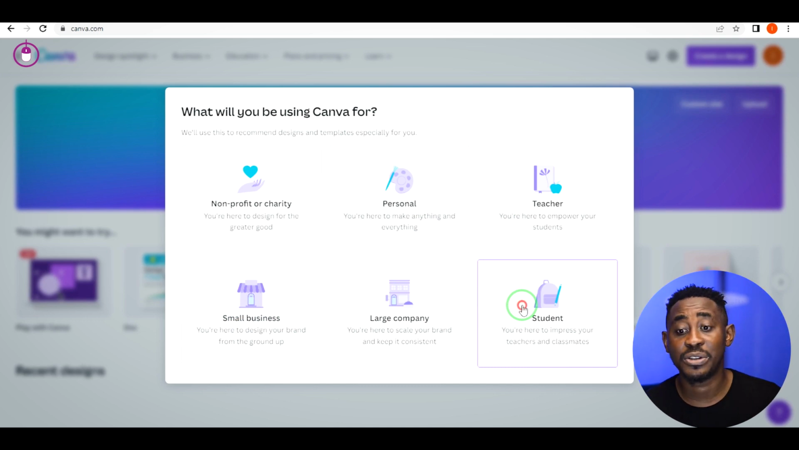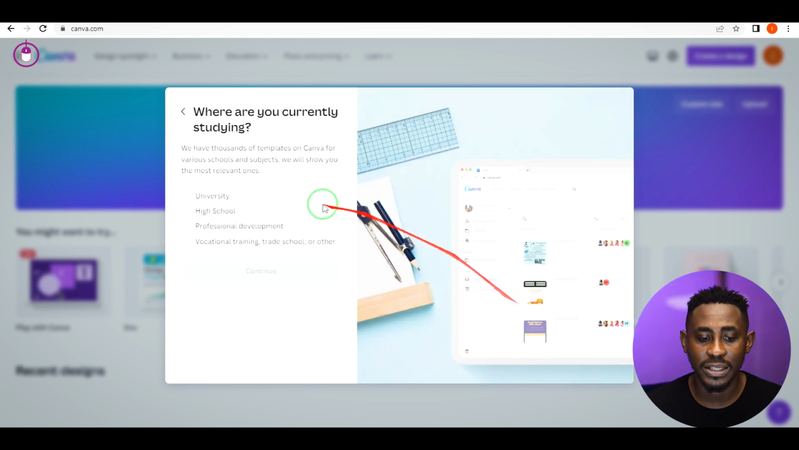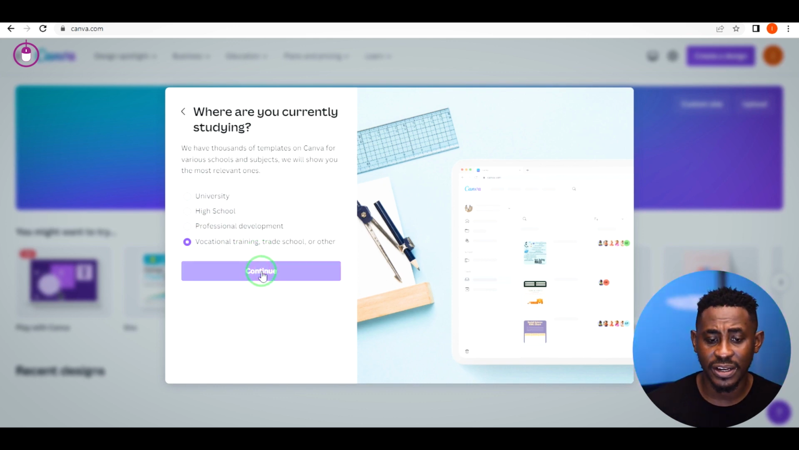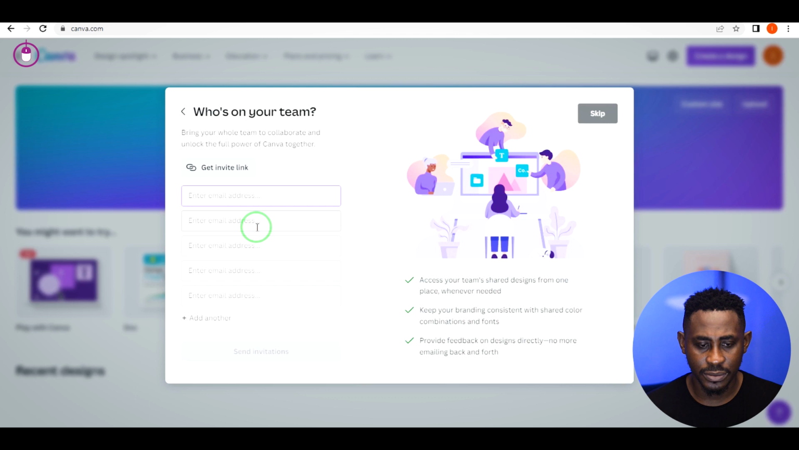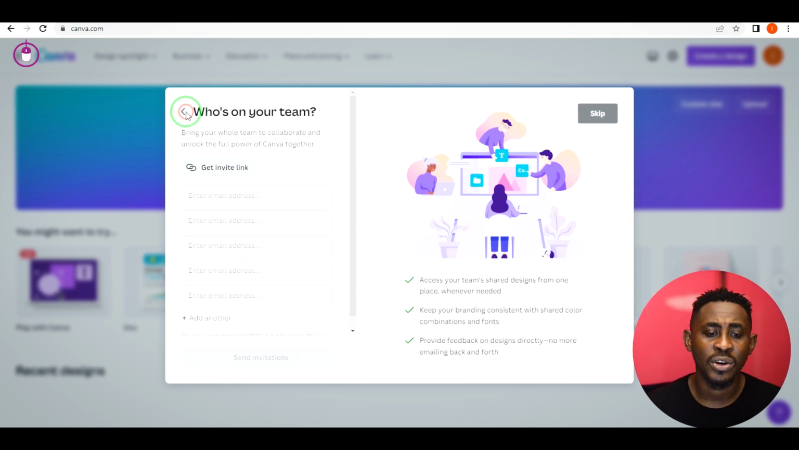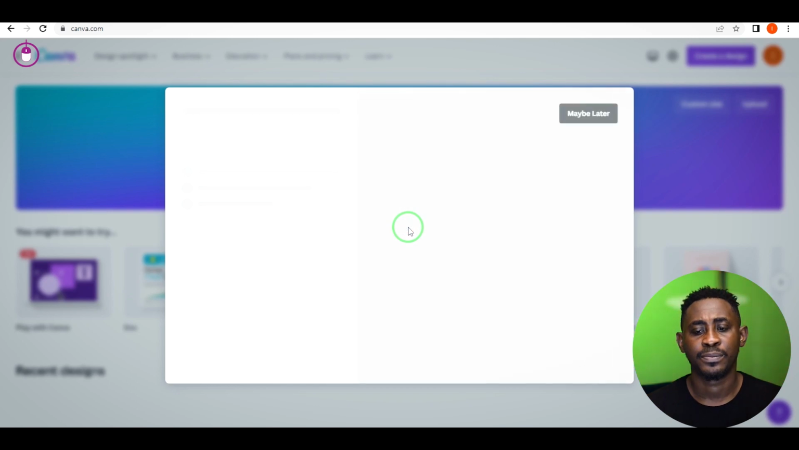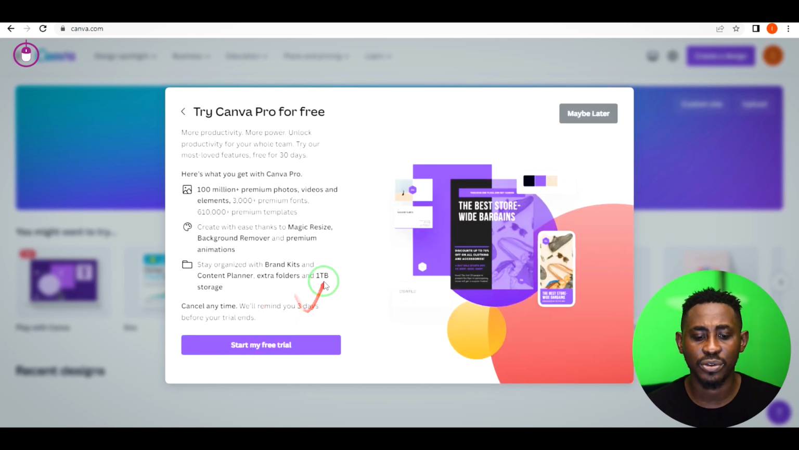So I'll just choose students. It says university, high school, professional, vocational training. Okay, so this is going to take us through so many processes. So instead of that, I think we should just choose personal. I think personal will not stress us so much.